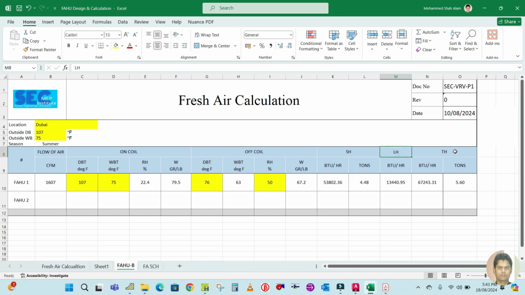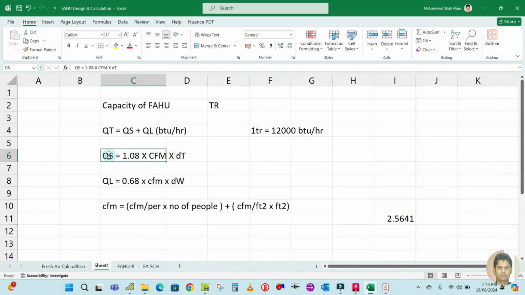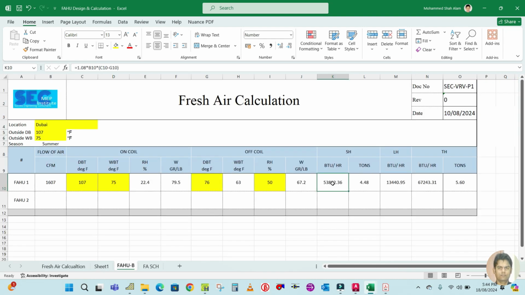Now next is sensible heat, latent heat and total heat. For sensible heat, there is one formula, which is 1.08 CFM into delta T. So we have to apply this formula: 1.08 into CFM into delta T. Here you can see 1.08, CFM is 1607, and delta T is nothing but the dry bulb temperature difference, which is 107 minus 76.